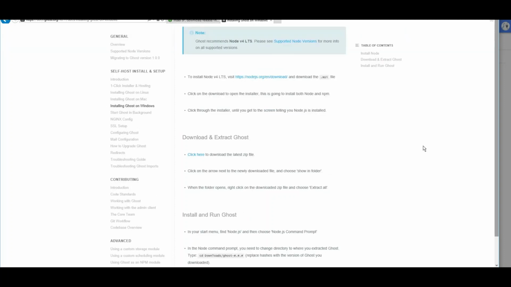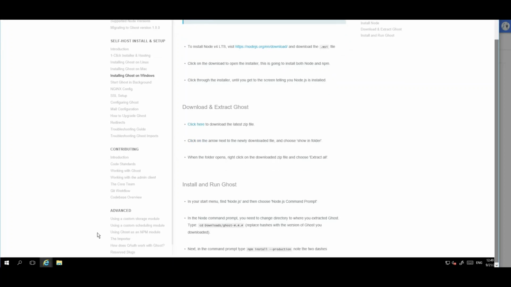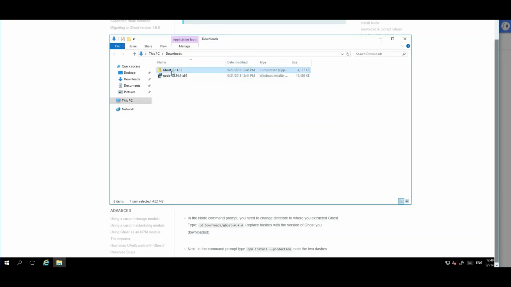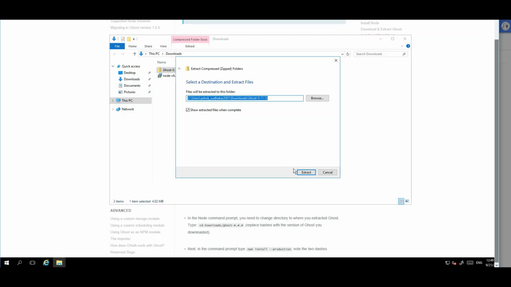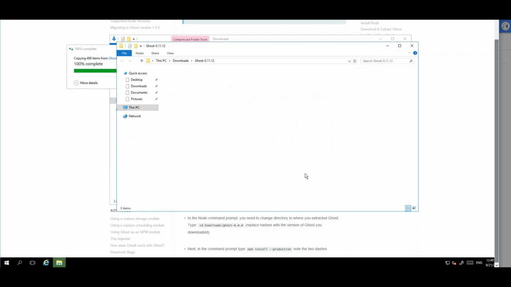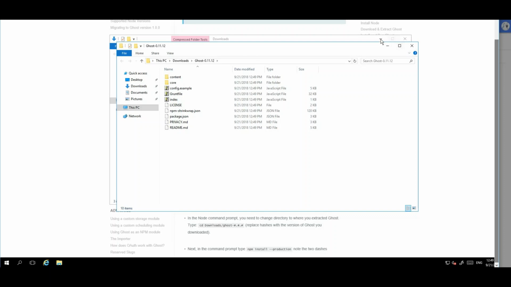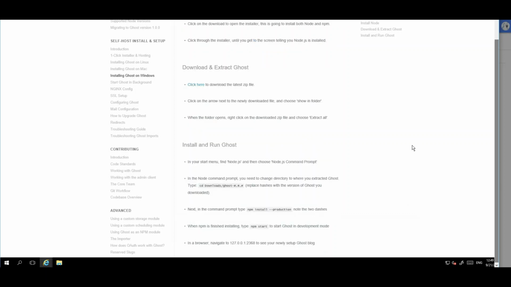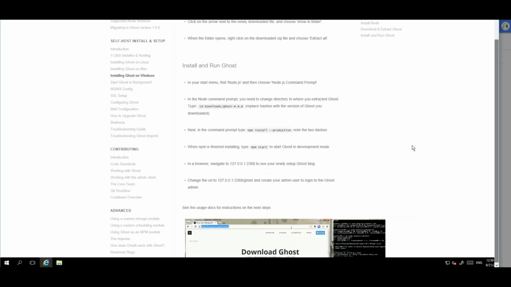Okay, so once Node is installed, the next step is to download and extract the Ghost binaries. I've already downloaded them, so it's in here. So let's extract them. Okay, now all the required prerequisites are in place. So the next step is to install and configure Ghost.